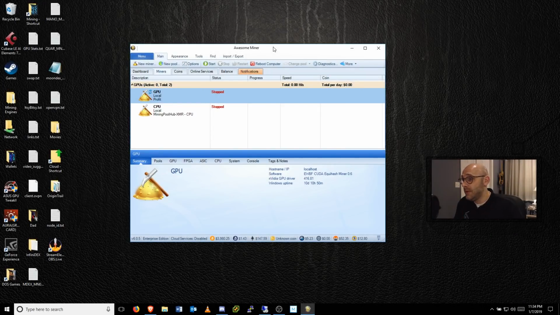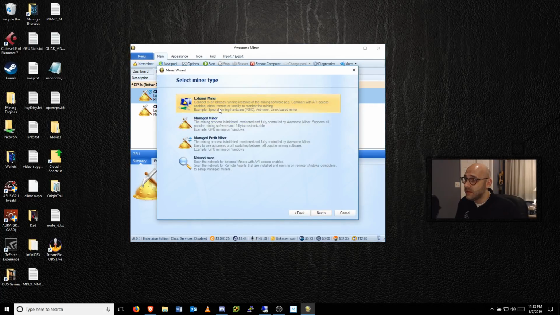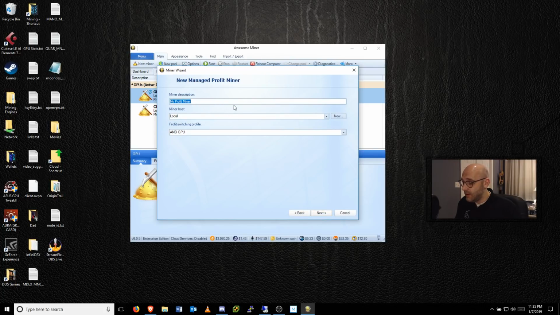Let's start with nVidia. Now, if this is your first time installing Awesome Miner, then you're going to need to go through a bunch of different wizards, just cancel through everything and get to the main screen here. Once you do, the first thing to do is create a new miner. So you'll click this New Miner button here, and then go Next, and select Managed Profit Miner. Select Next, and then call it whatever you want. Let's just call this one ZEL. Leave your miner host as local and put your profit switching profile on nVidia GPU.